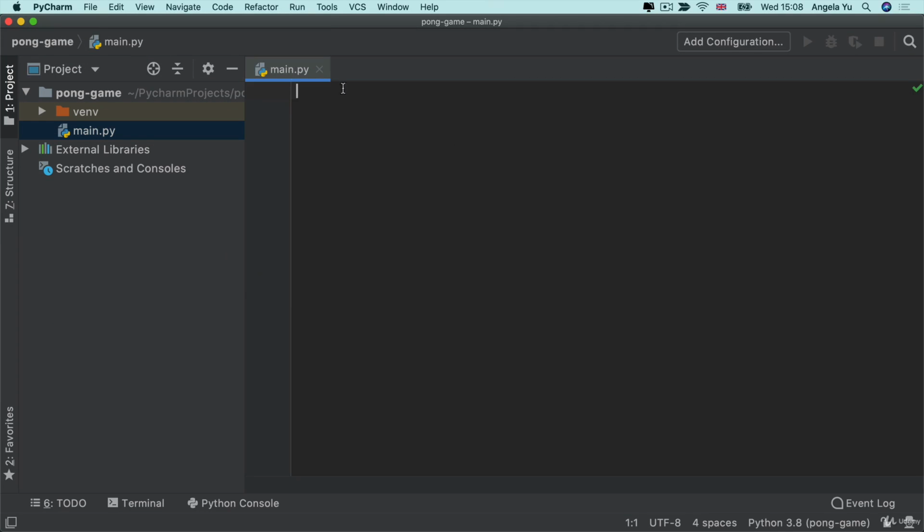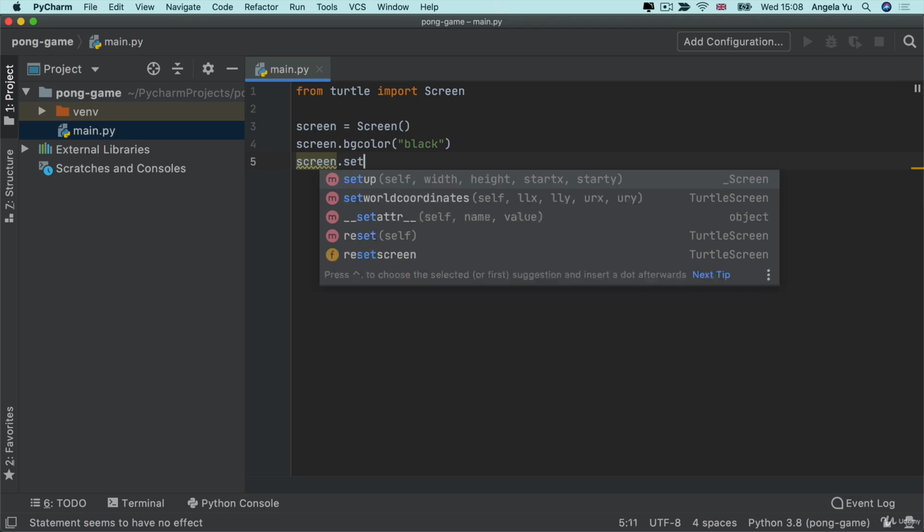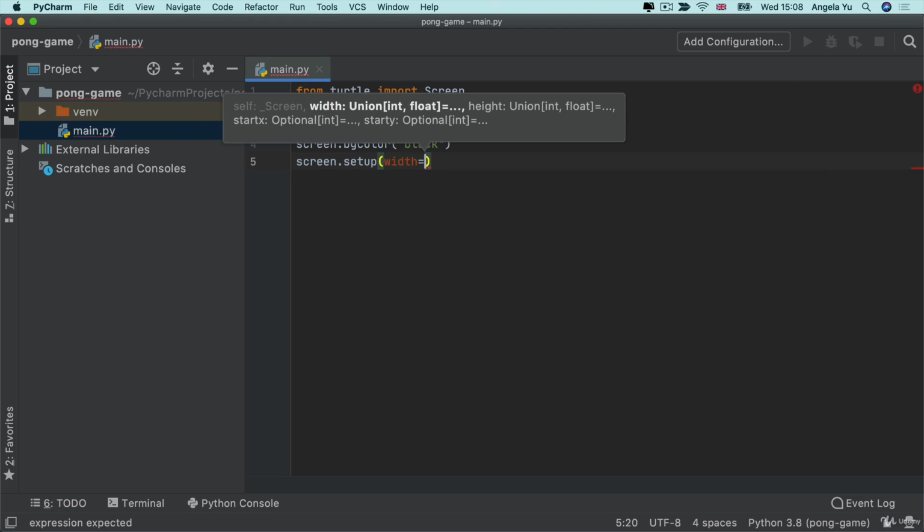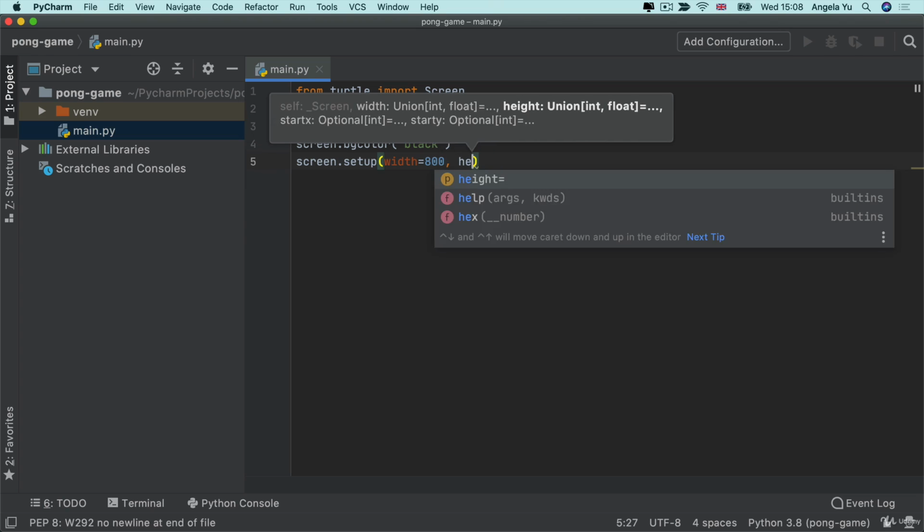Alright, so I've created a brand new project, which I've called Pong Game, and I've created a main.py. Now, the first thing I'm going to do is import a screen from the turtle module. And then I'm going to create a screen object from this screen class, and then I'm going to set the background color to black. And then, of course, we'll need to set up the screen so that it has a width of 800 and a height of 600.